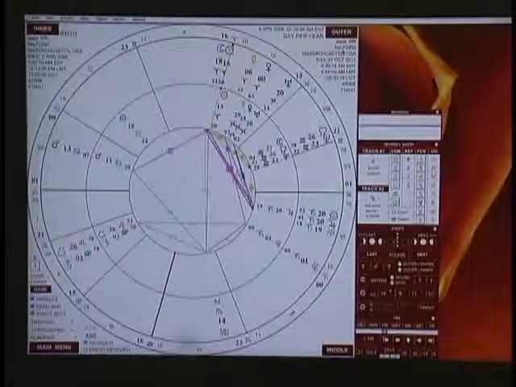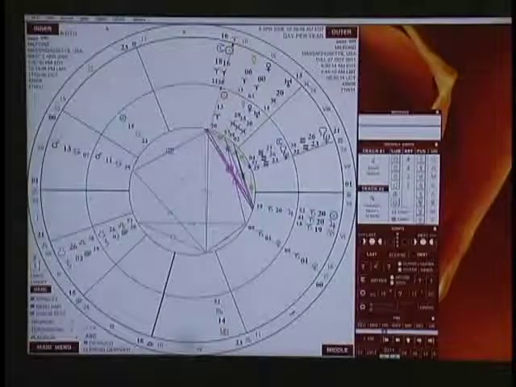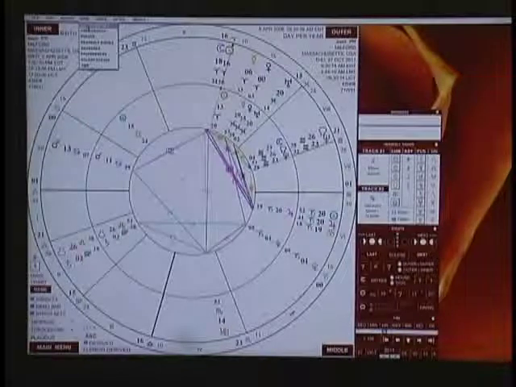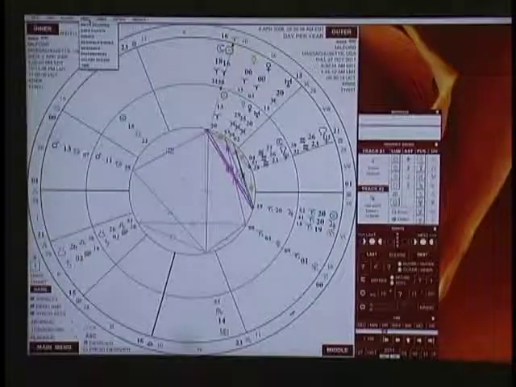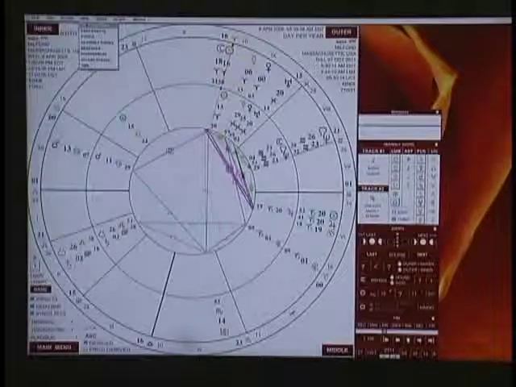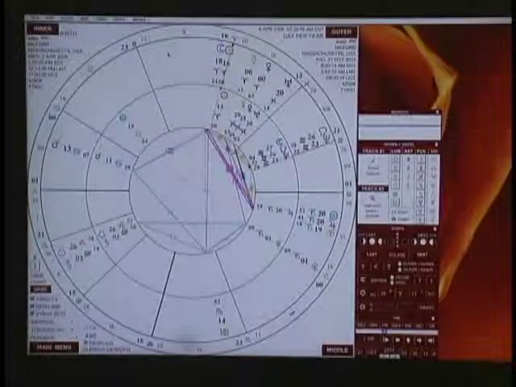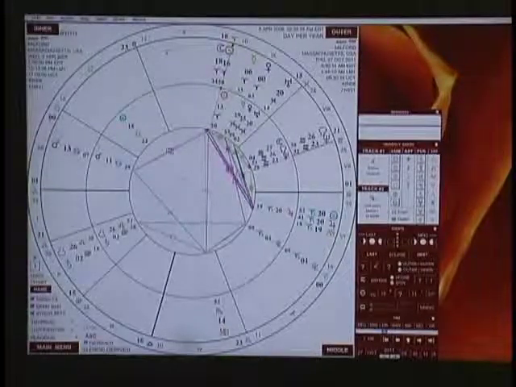To get to the birth database, you can get there all sorts of different ways. You can go to the View menu and say Birth Records. Another way to do it is just to do Command 0.